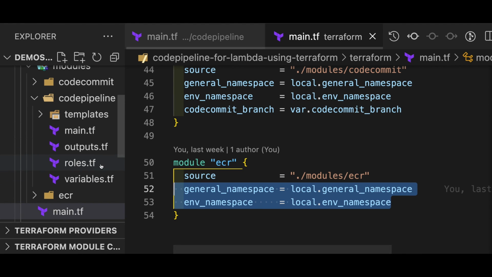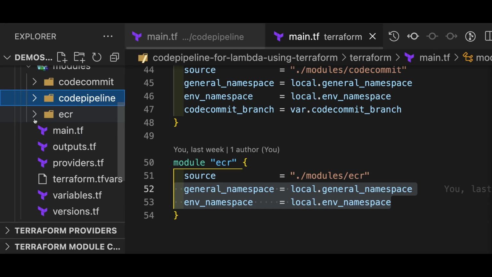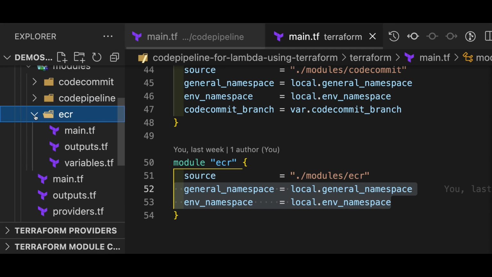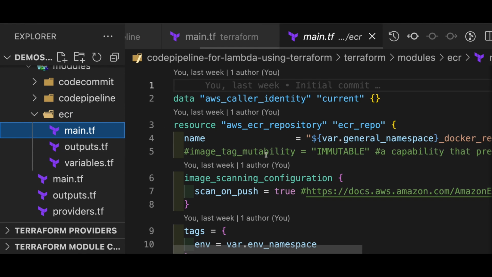Okay, now we have some understanding of the main.tf file. So let's go into the supporting modules of code commit and ECR repo first, and then finally go into the code pipeline. So for the ECR, obviously we need some place to push our container Docker images, right? So this is where we are doing it. Our code build has to push our Docker images to the ECR. For that, we are creating the ECR repo here.